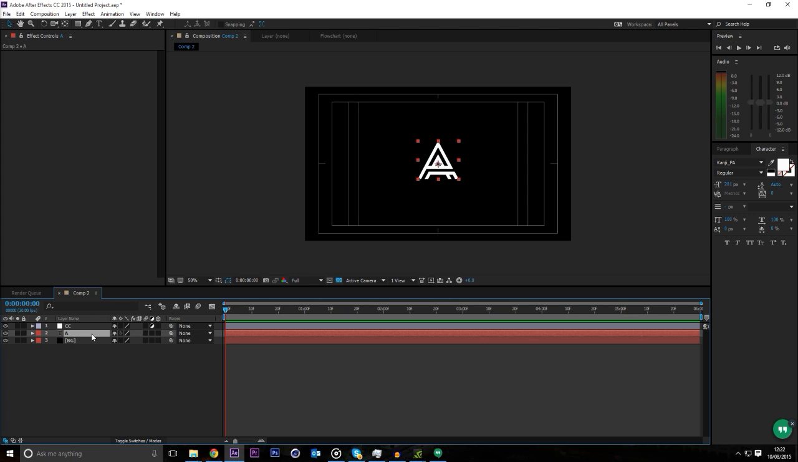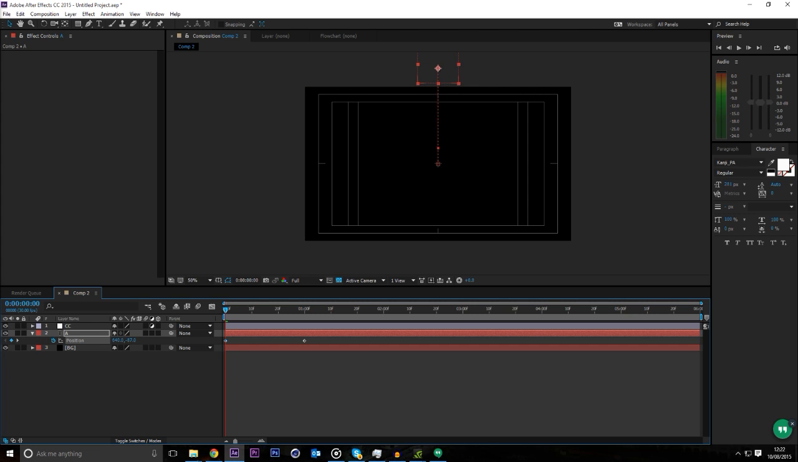I put this below my adjustment layer, and then I'm going to click on P for position, click the keyframe, and then go a second in with the keyframe. And then I'm going to drag this up on the Y axis. And what I'm going to do from here is select both these keyframes, do F9. And as you can see, that's going to make it easy ease. It's going to change the keyframe.